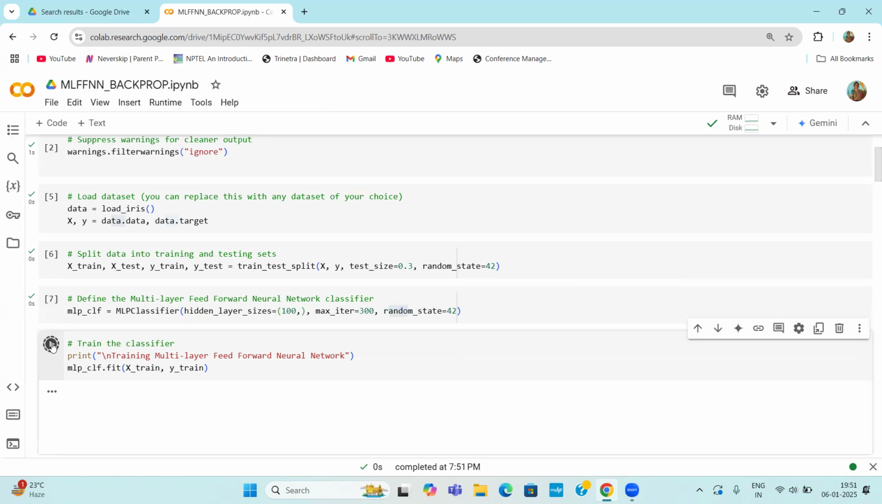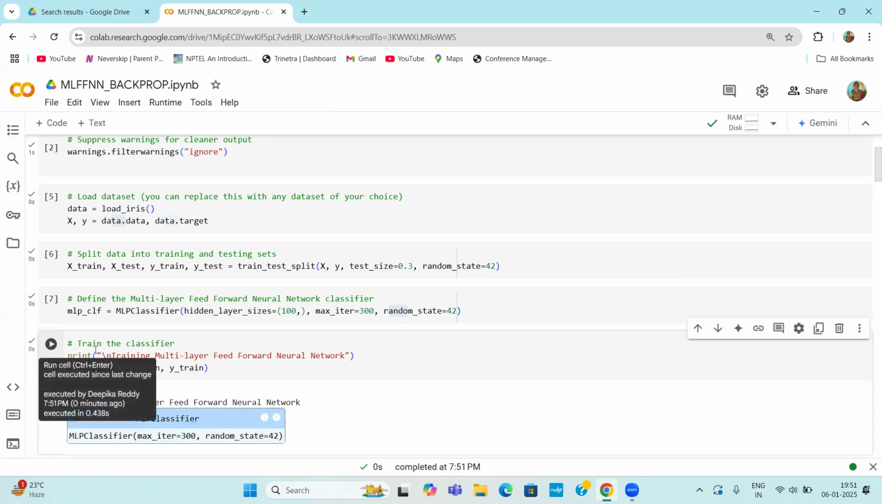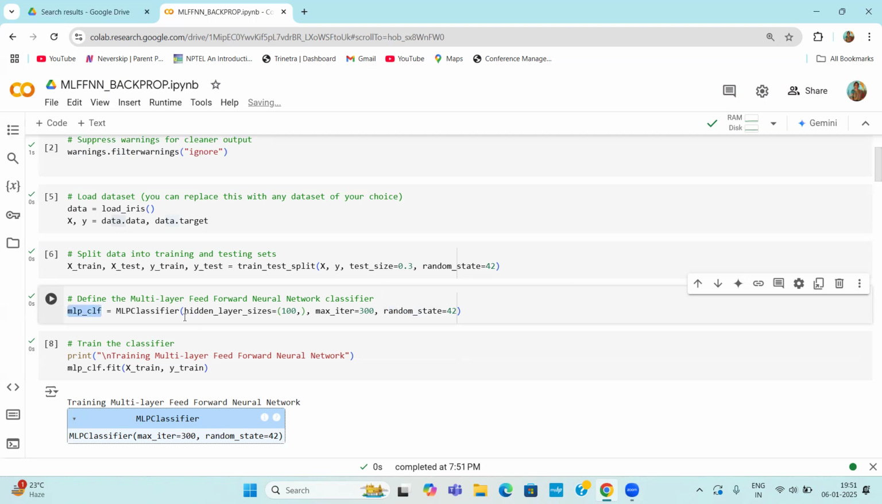Then the next step comes training the classifier. For that, we are going to fit the data, that is MLP_clf, this one where we have created an object of MLP classifier, dot fit.